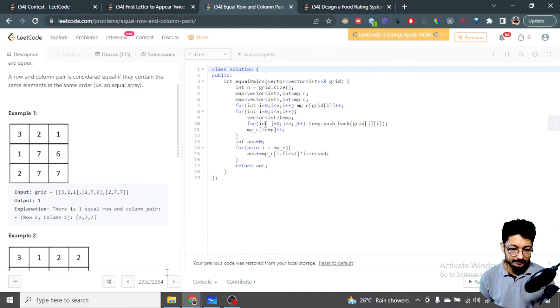Okay, similarly for columns we cannot do that, so we have to separately iterate over every column and insert them inside a vector. So just make this complete vector, and then push that complete vector inside this map again and increment the counts for every column. Now we have the columns as well as the rows inside these maps.